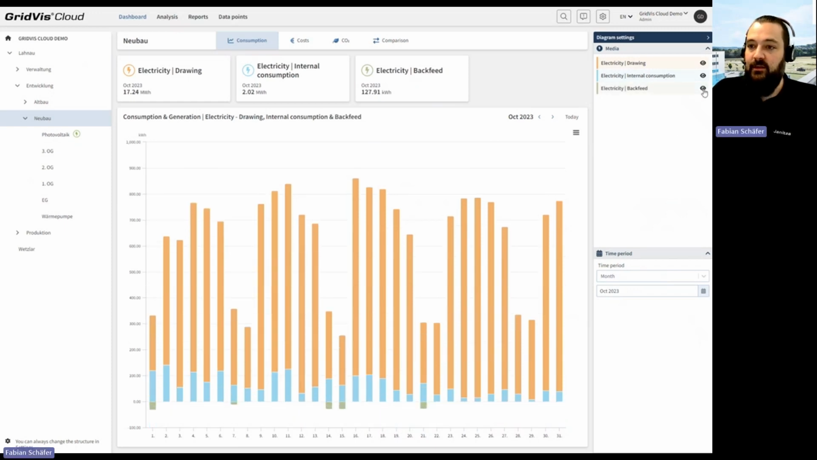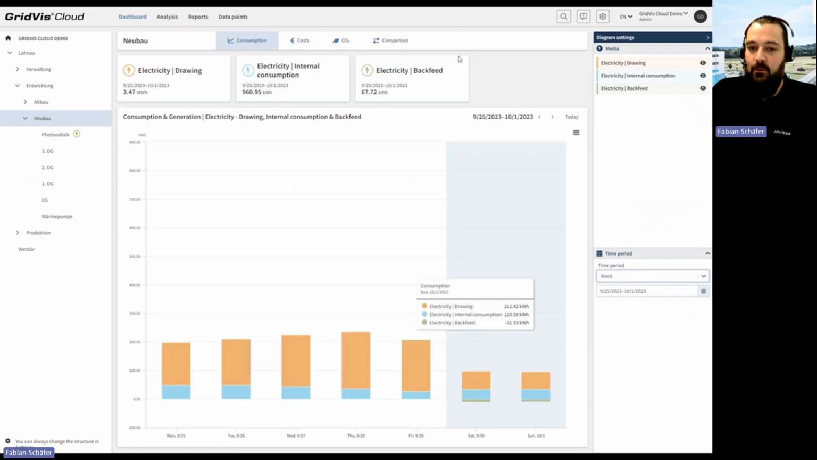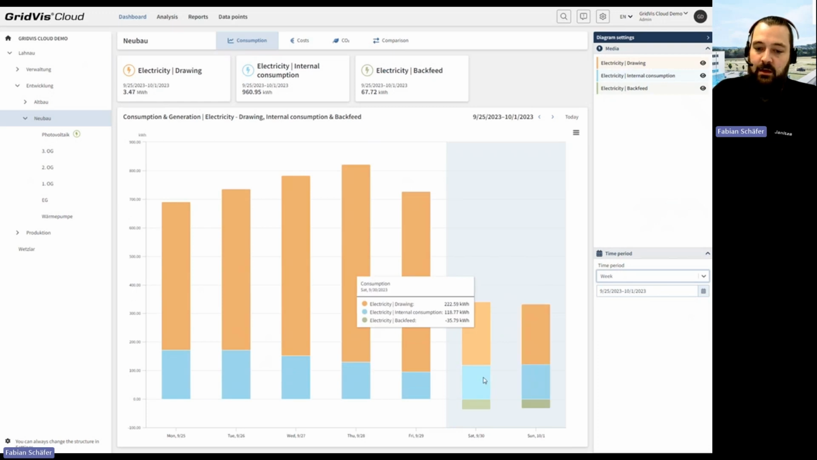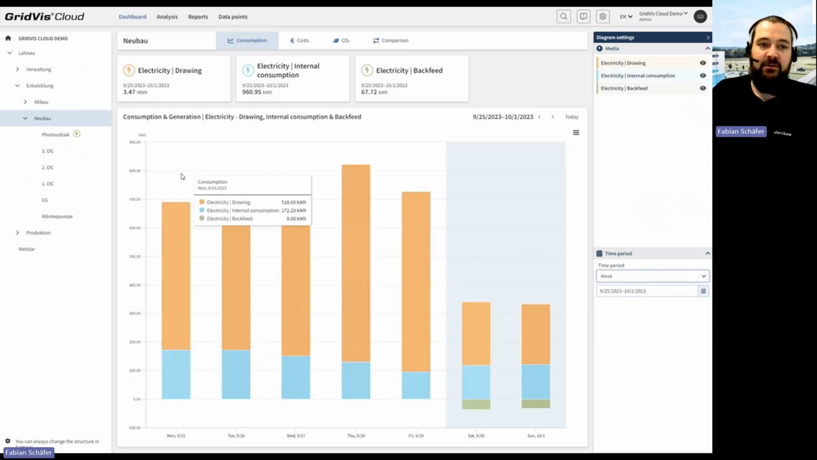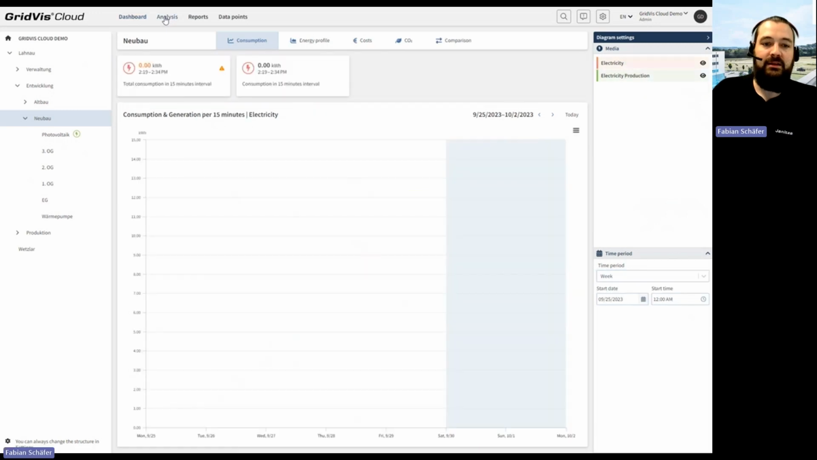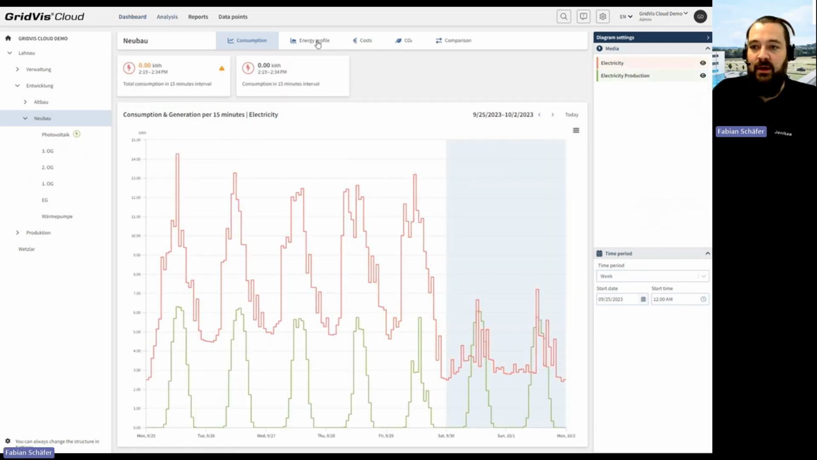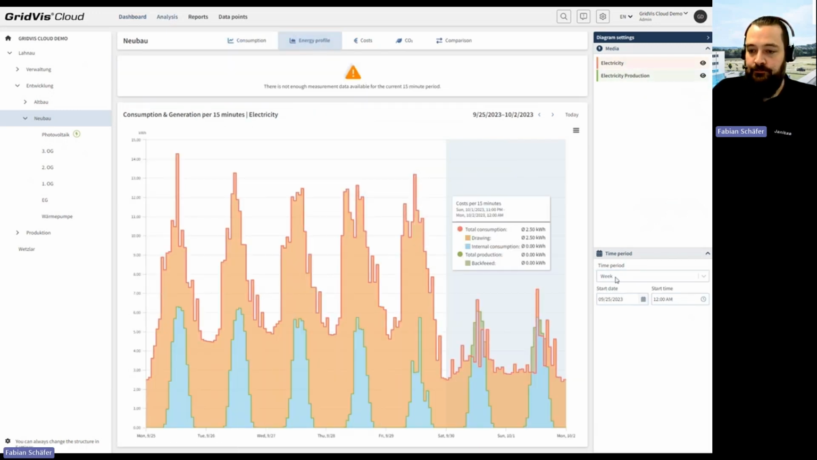The third one is the backfeed. In the backfeed, you directly see how much energy goes back into the net. So this is the backfeed of the energy which was created by the photovoltaic. In case you have more production than you have consumption, then the backfeed goes backward into the complete energy net. You can see this, for example, in an analysis. You get it here in the energy profile, much more detailed.